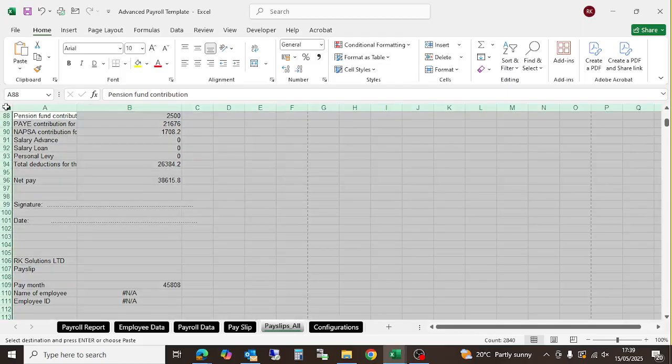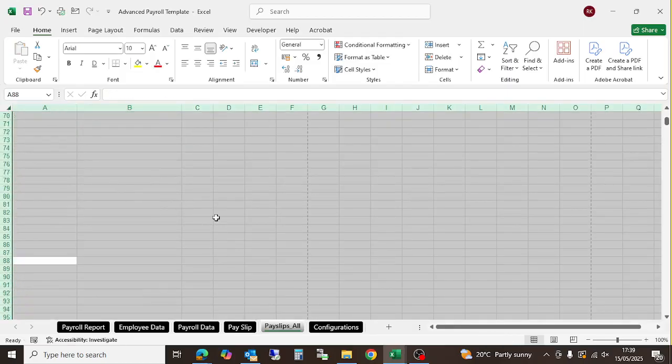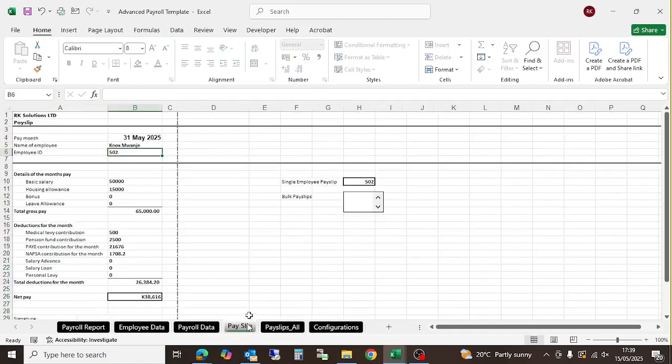So if I want, I can just clear everything. Let me just show you. I've cleared all the information here. We no longer have any detail. So basically, this all payslip sheet will always be blank. The only purpose it serves is to house all the payslips when we click the bulk payslips button. And it can also be amended as per your number of employees. Also, the reason why I put a range here is so that it can go to 500, to 502.